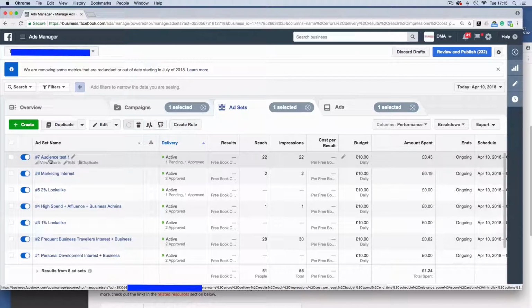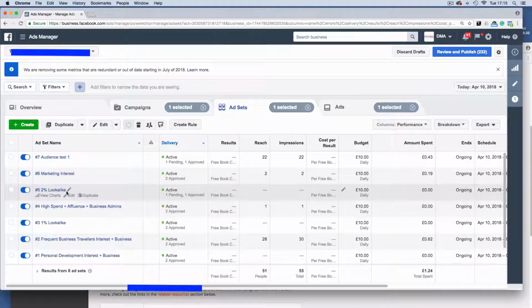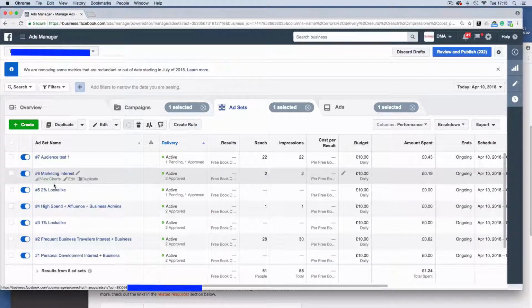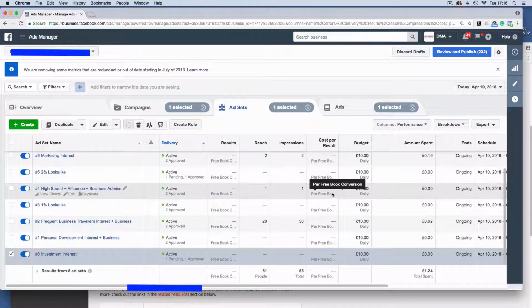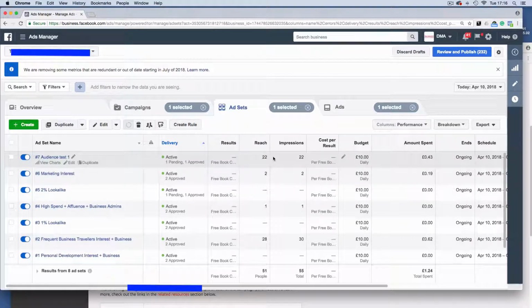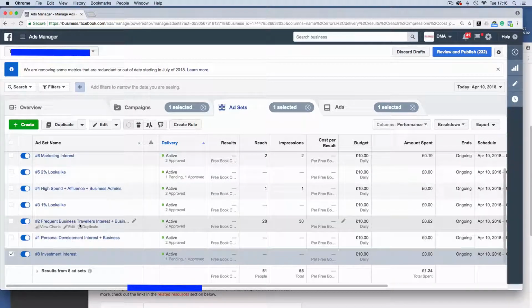We call that audience test number 1. That's just a broad interest, and we do have a tool which we use called Connectio that allows us to see which of those interests are getting the highest click-through rates. So we've created all those ad sets, and once this starts running, we will be able to see where the conversions are taking place and what audience is converting the best.